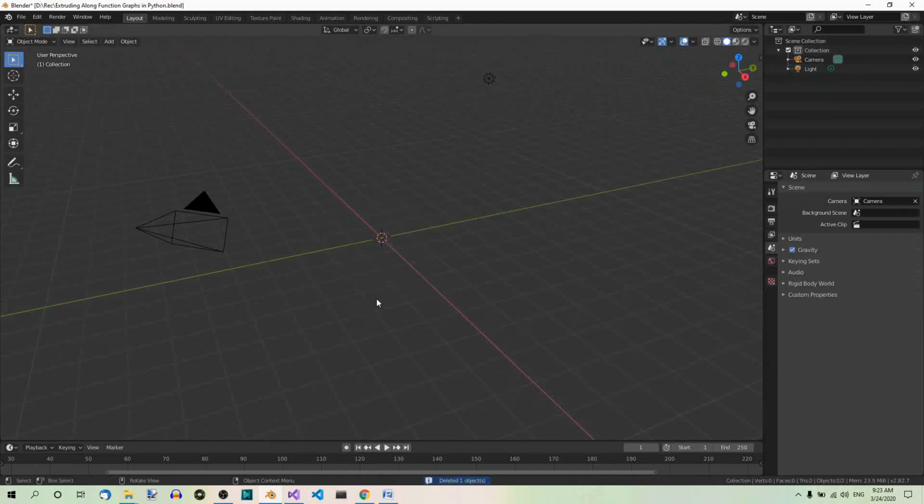Now we need a single vertex to extrude it along the graph of a function. There is no option to add a single vertex in the menu, but we can easily work around it by creating any mesh object, selecting all its vertices in edit mode, deselecting one vertex, the one that you want to keep, and deleting all the others. So let's create a simple mesh. How about a plane?